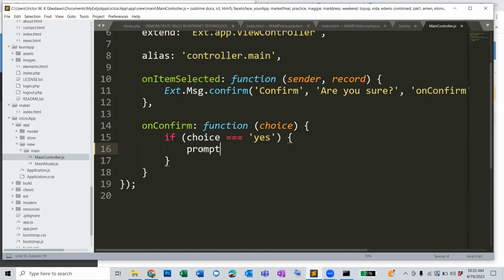A prompt will request for two things. All right, so let me just use alert. So it should alert. I say, you made the right decision. All right. So here, on confirm, this should happen.